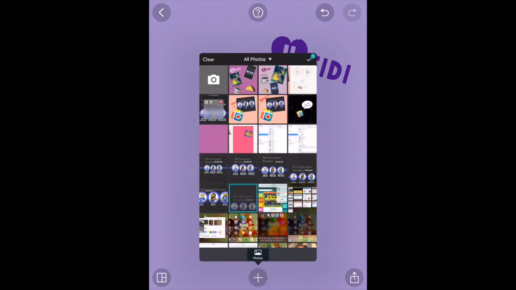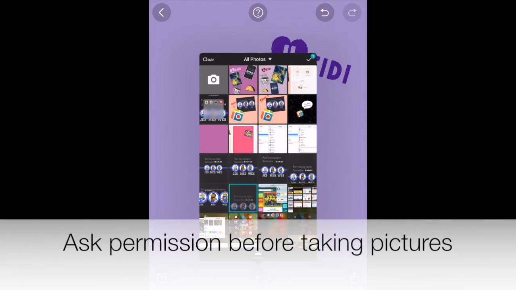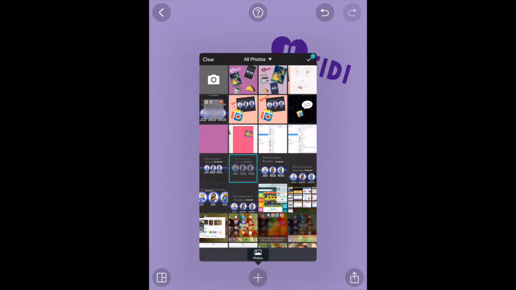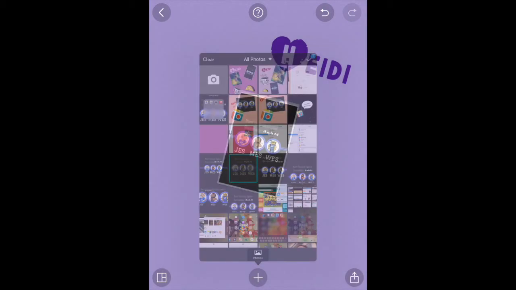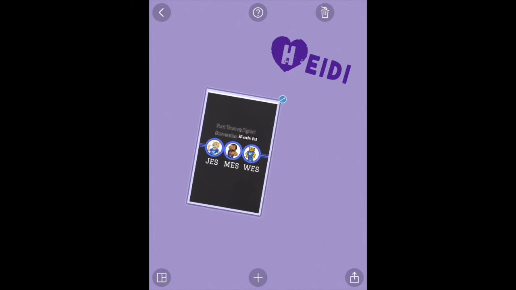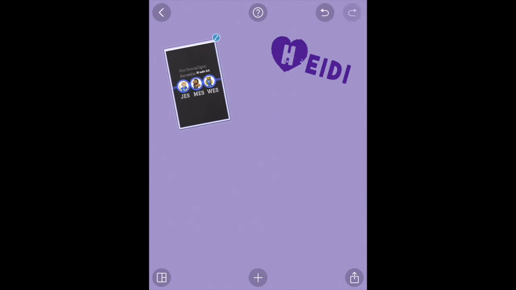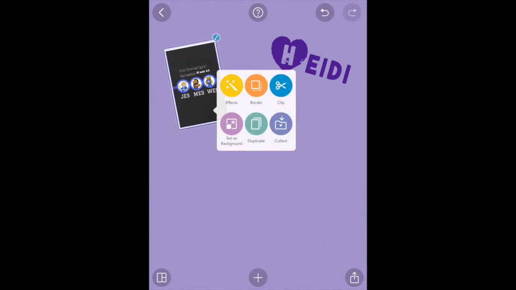And before you add photos, you need to ask permission from a trusted adult if you can take photos to add, or you will need to maybe find photos or take photos of things, not people. So here I'm just going to add a picture of a thing because this is okay for me to add. I can resize, I can pinch. If I double tap this, there's a whole menu of things that I can play around with to change what that picture looks like. So that's something fun for you to try out on your own.